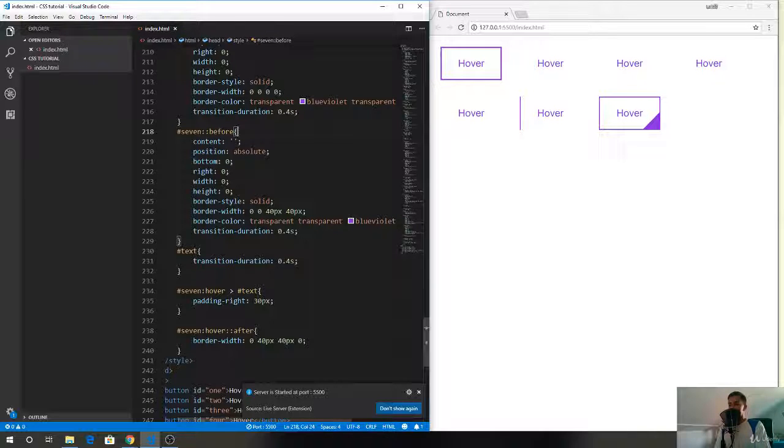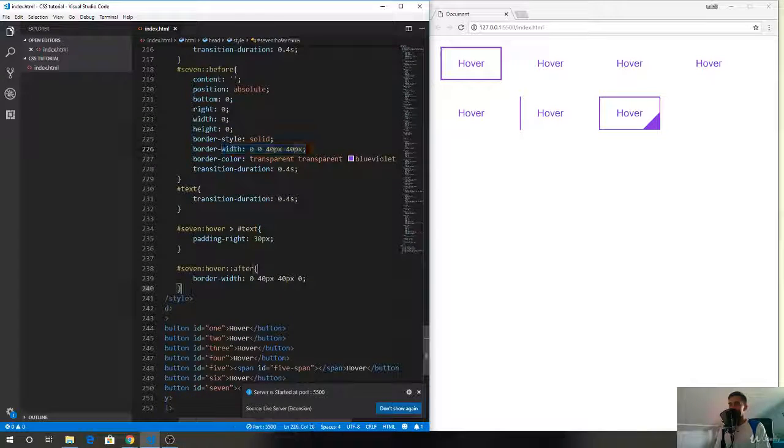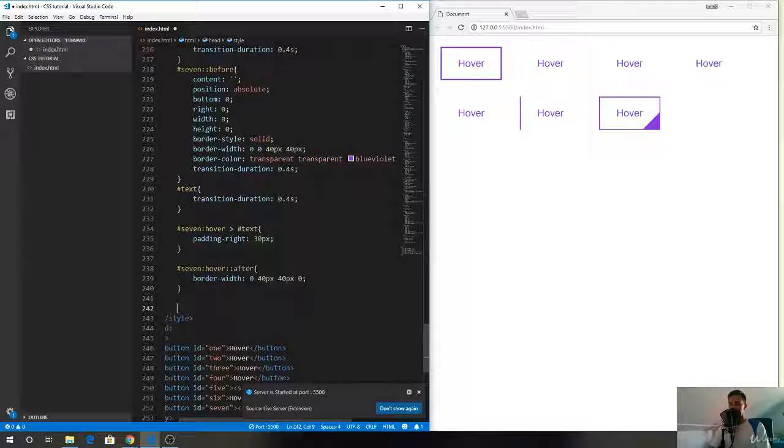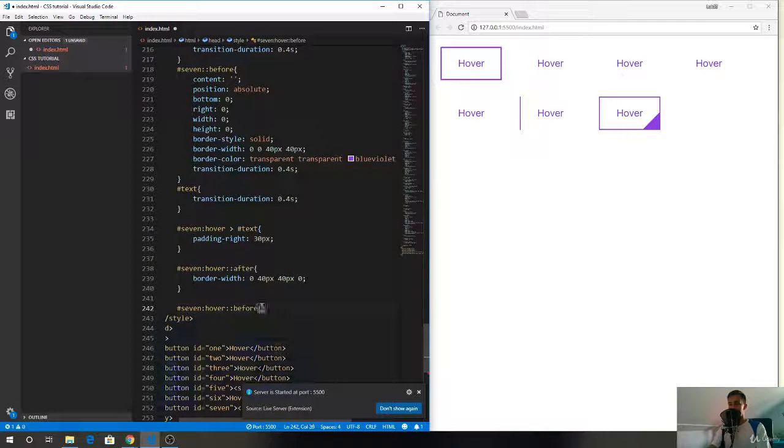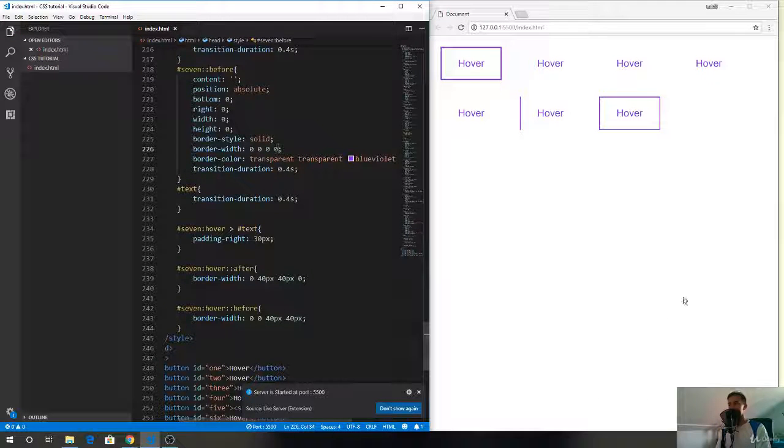And let's do the same for the second one. So I will just define the 7 hover before, and in here I will just simply copy this one, paste it in here, and in here I will change it to zeros. 0 and 0. Hit save, and right now we are done. So this is the actual animation.